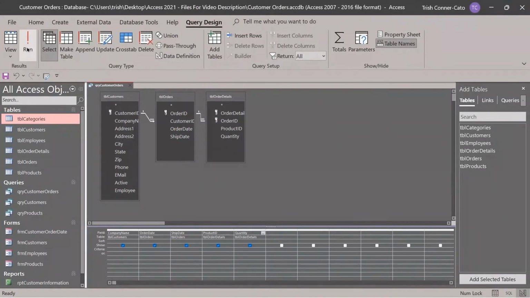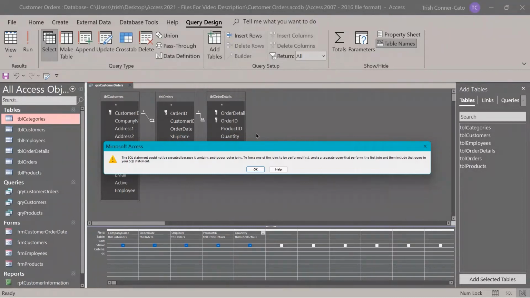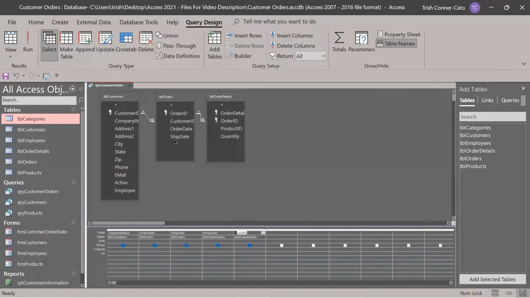Now run your query. So you're going to get this error message: The SQL statement could not be executed because it contains ambiguous outer joins. We're going to click OK on that. We have to do both join lines. This one is now a left outer join between customers and orders, but between orders and order details, it's still an inner join. So you actually have to adjust all of the join lines to the same join type.